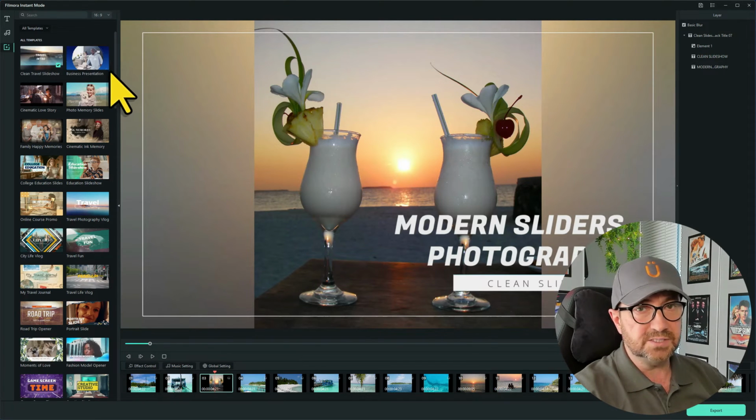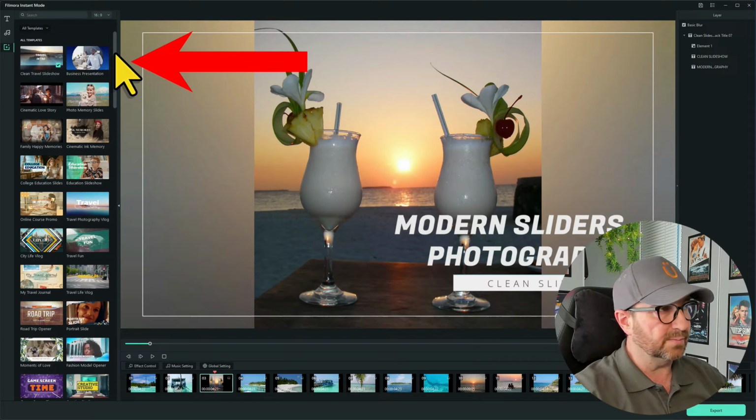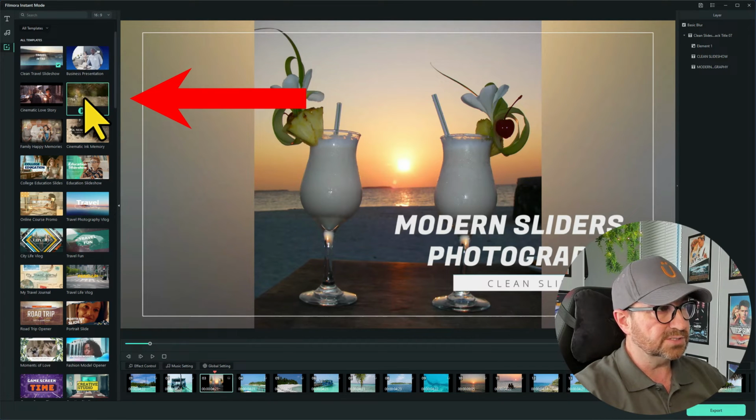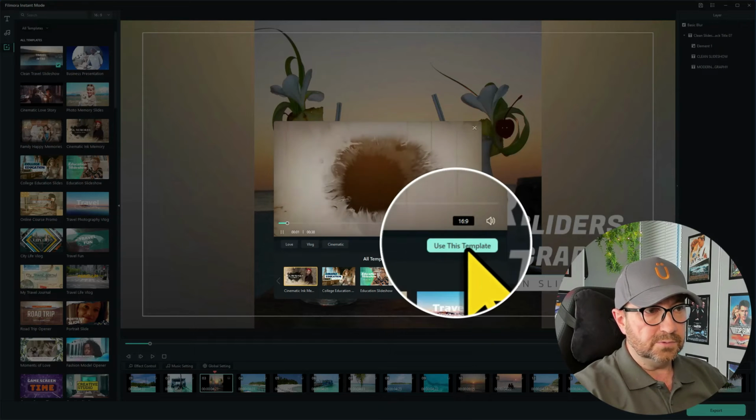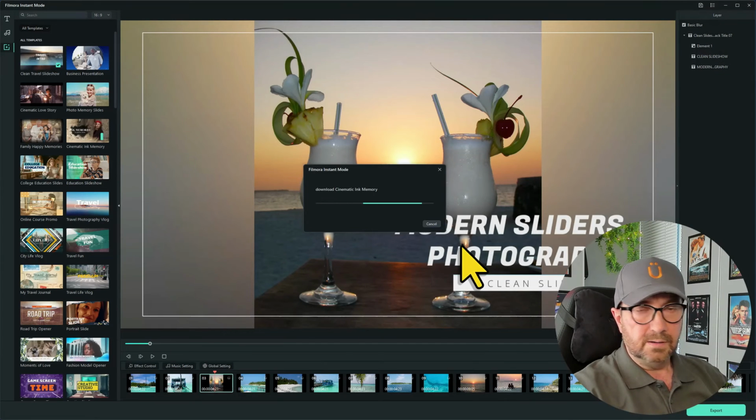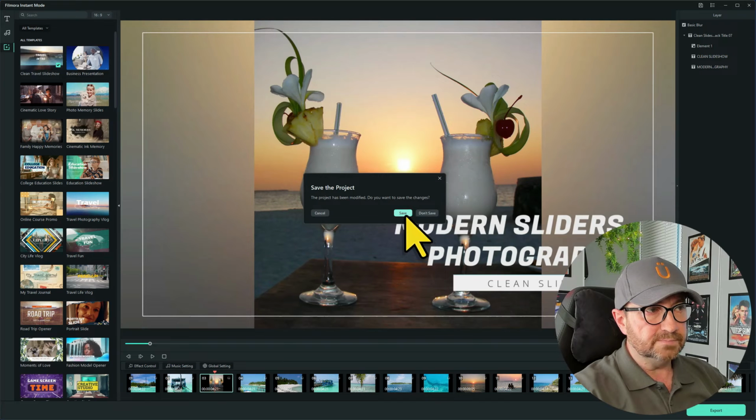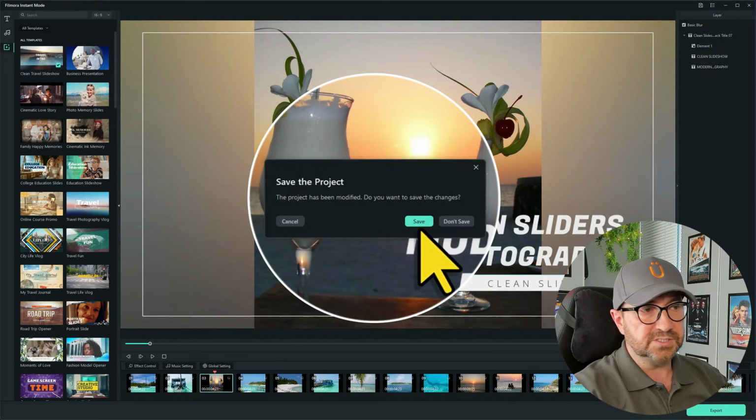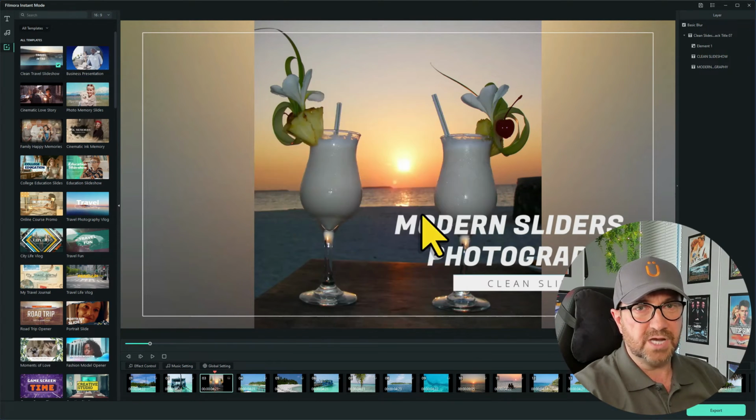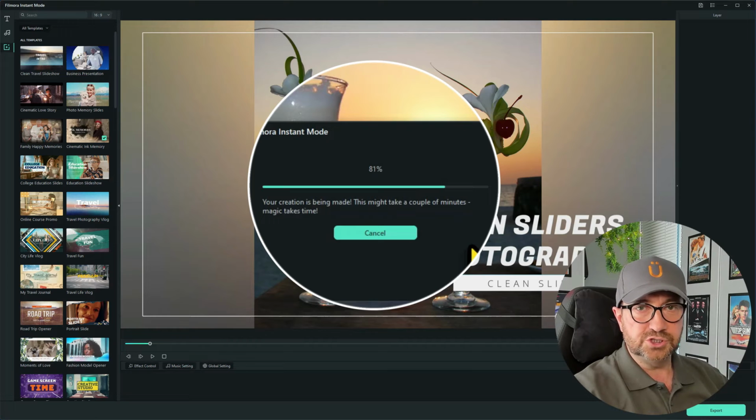You can actually change the templates here as well. If you don't like that template, you can go over here and choose another template. So for example, let's just choose that one and use that template. It'll change everything in there for you. It asks you to save the project if you want to. I won't save it for now. It's just changing all the background music and text and transitions at the moment. So give it a minute or two.